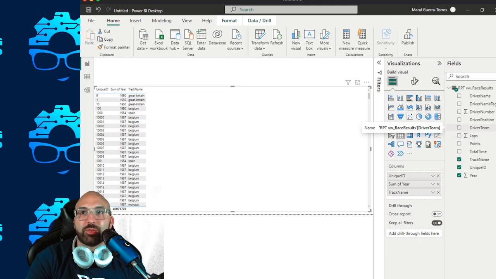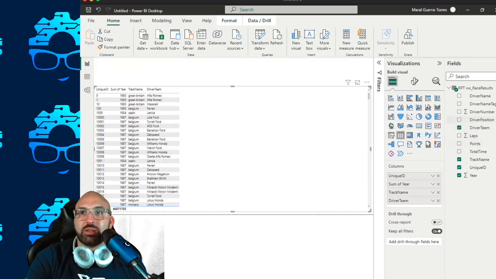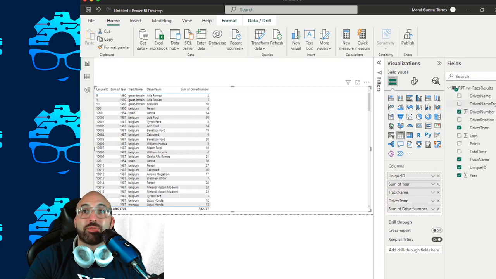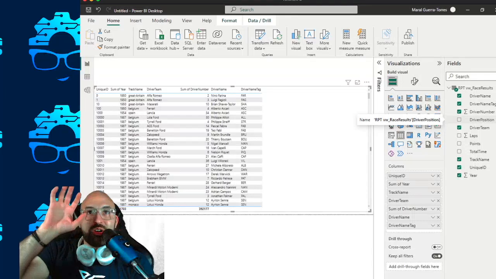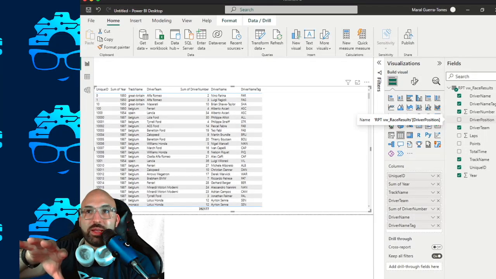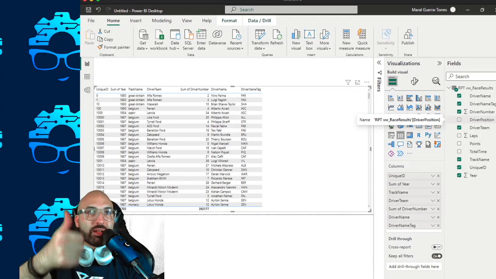Let's call it driver team, driver number, driver name tag. And then, so these things are all about the drivers themselves, right? Except for the track or the driver.